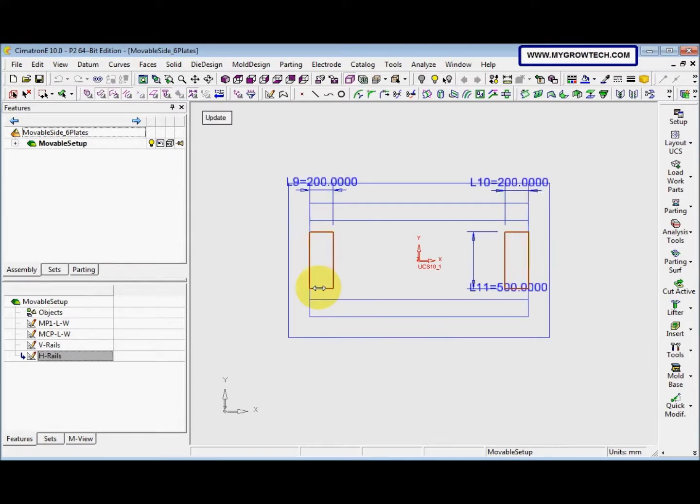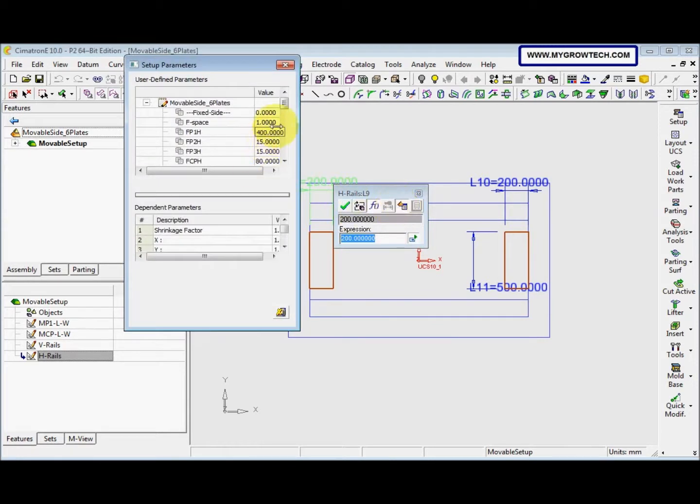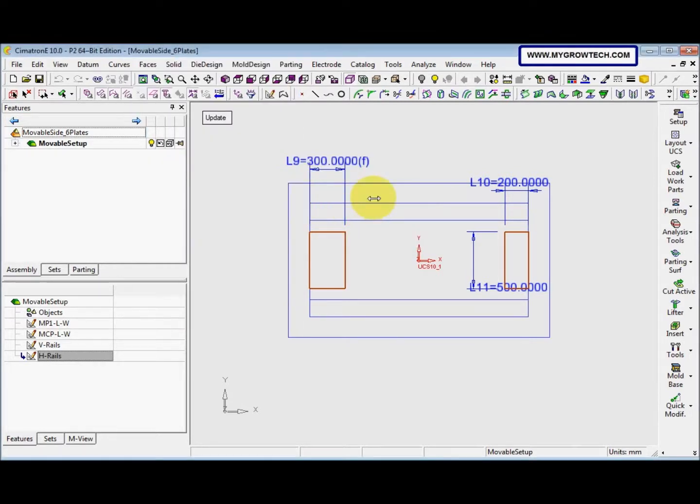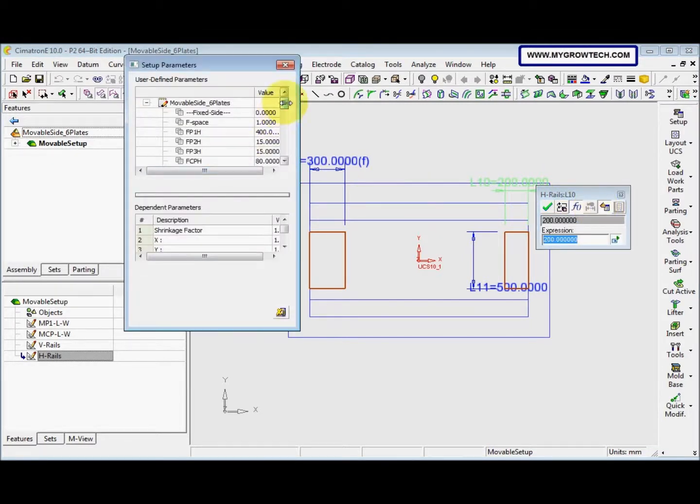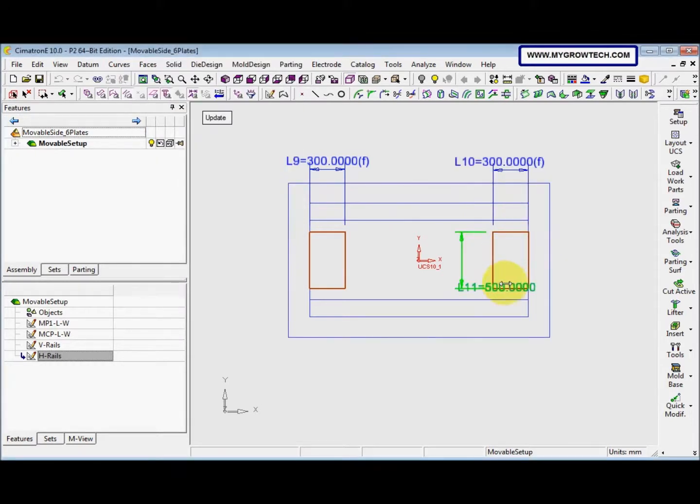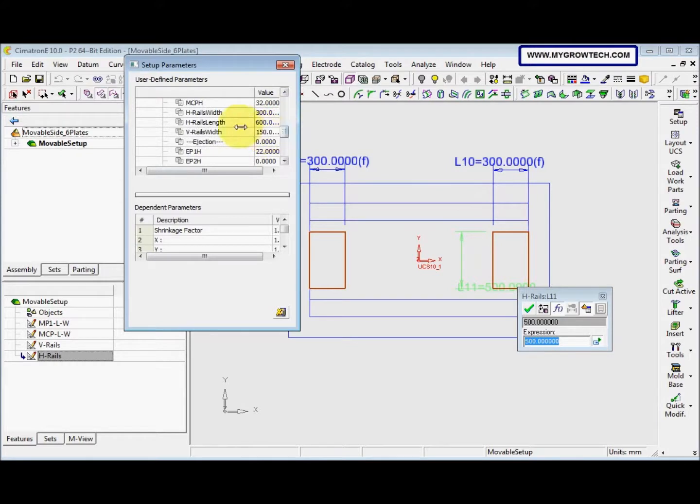Okay, and then we double click here, and this we connect it to the horizontal wheel width. Okay, and this also same, and this is the length. Okay.